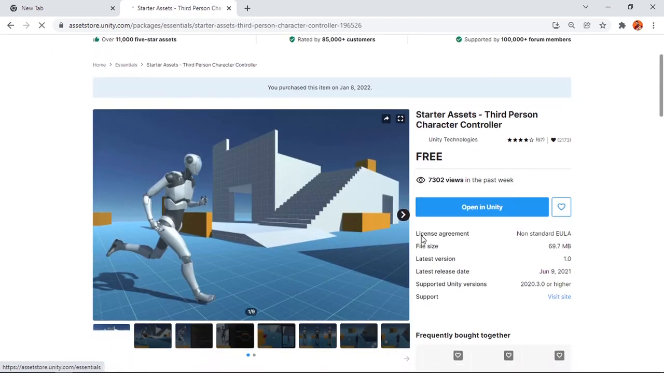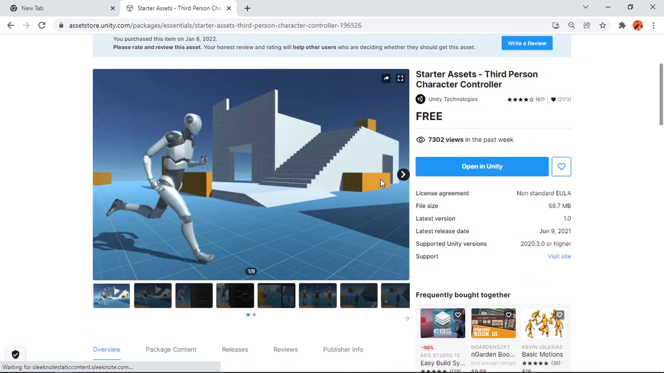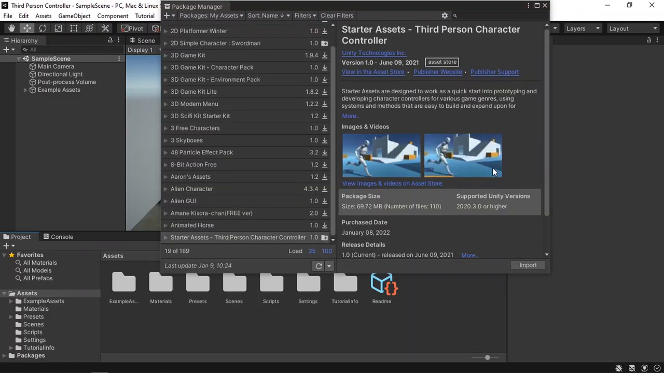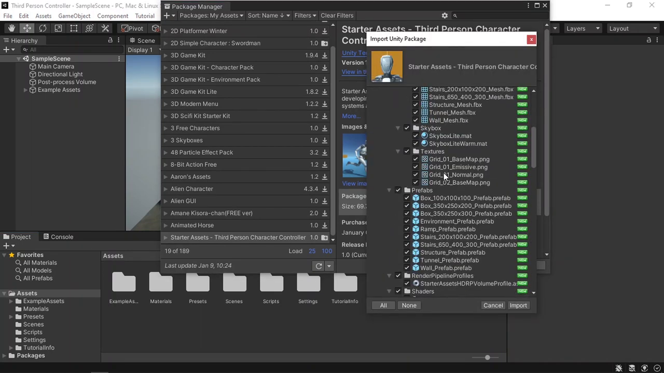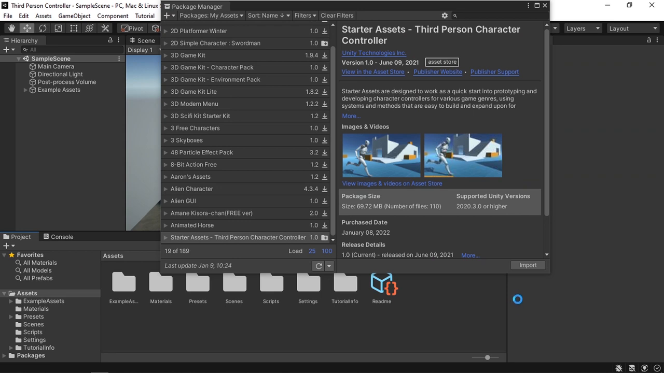And as you can see, it's free on the Asset Store. To download this project, we can use Open in Unity. For me, I've already downloaded this pack, that's why we have this import button. But make sure to select Download, then you will have the import button. Make sure that everything is selected, and let's hit Import.